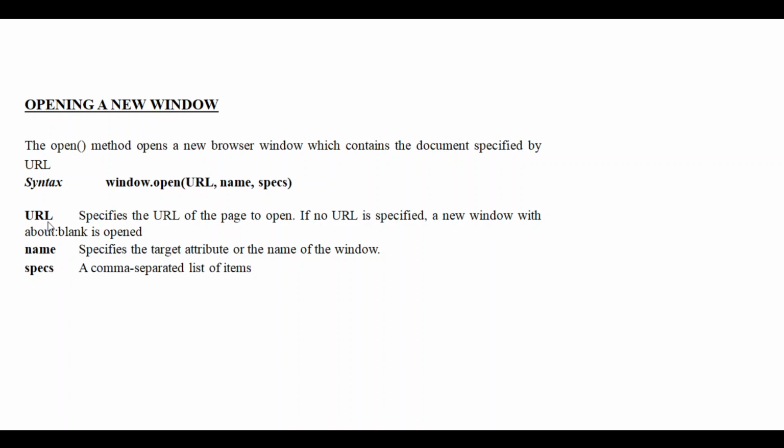So here, URL specifies the URL of the page to open. If no URL is specified, a new window with about:blank is opened. So whatever website name we have provided in the URL, that website will be opened in a new browser window. If we didn't mention any URL, then what will it open? This open method will open a new blank window.